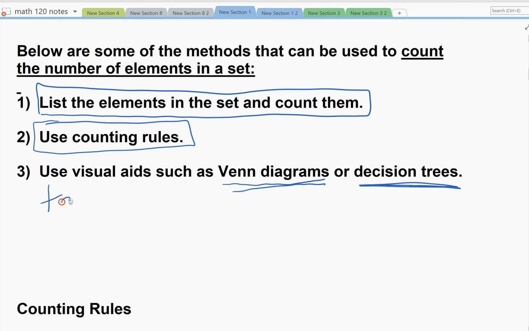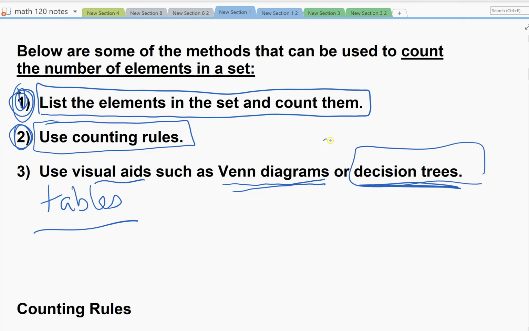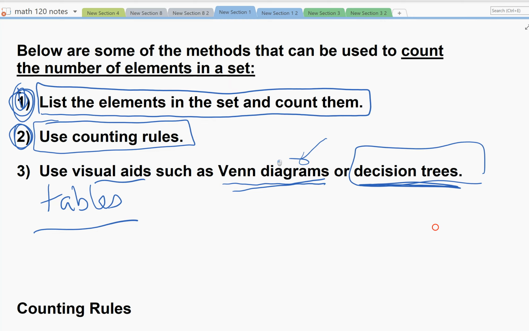I didn't write this down, but tables are also good tools to help us count stuff. We'll use tables a little bit, probably more again in chapter 7. You can list things in tables, and if we've organized our information well, tables can help us count stuff easier. So those are some methods. We're going to start with these two: list our elements and counting rules. We will do one example of a decision tree. We're going to save Venn diagrams for the next set of notes. Tables really are more for later on, but tables are a good method to do this.